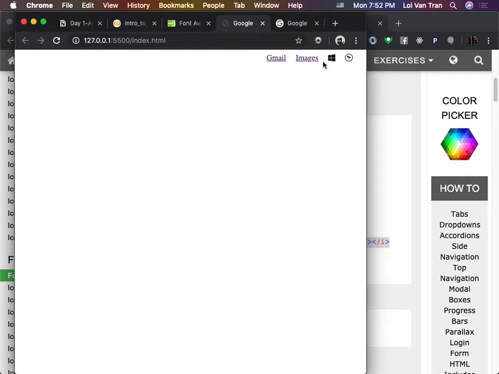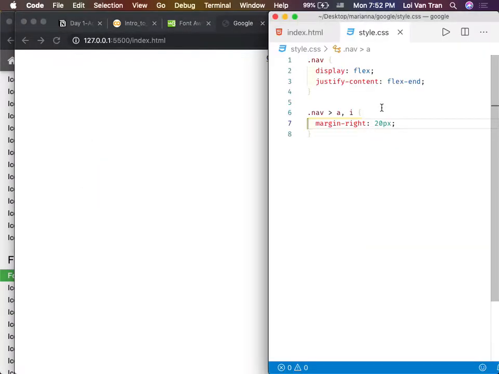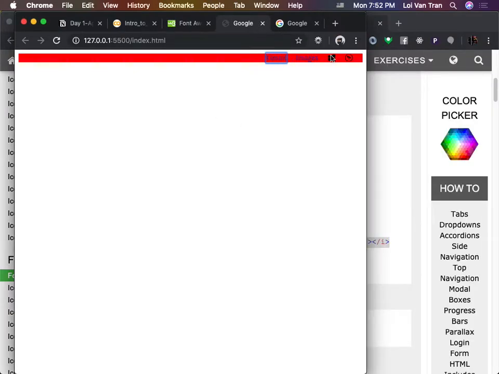Is that clear, everyone? Okay, so this is just all about putting stuff on the screen where we want. Okay, I'm gonna put the background color back here because I want to see the elements on the screen while I'm working. So I'm gonna say red. So you guys see now that we have our nav bar and it has 2 links and 2 icons, okay?